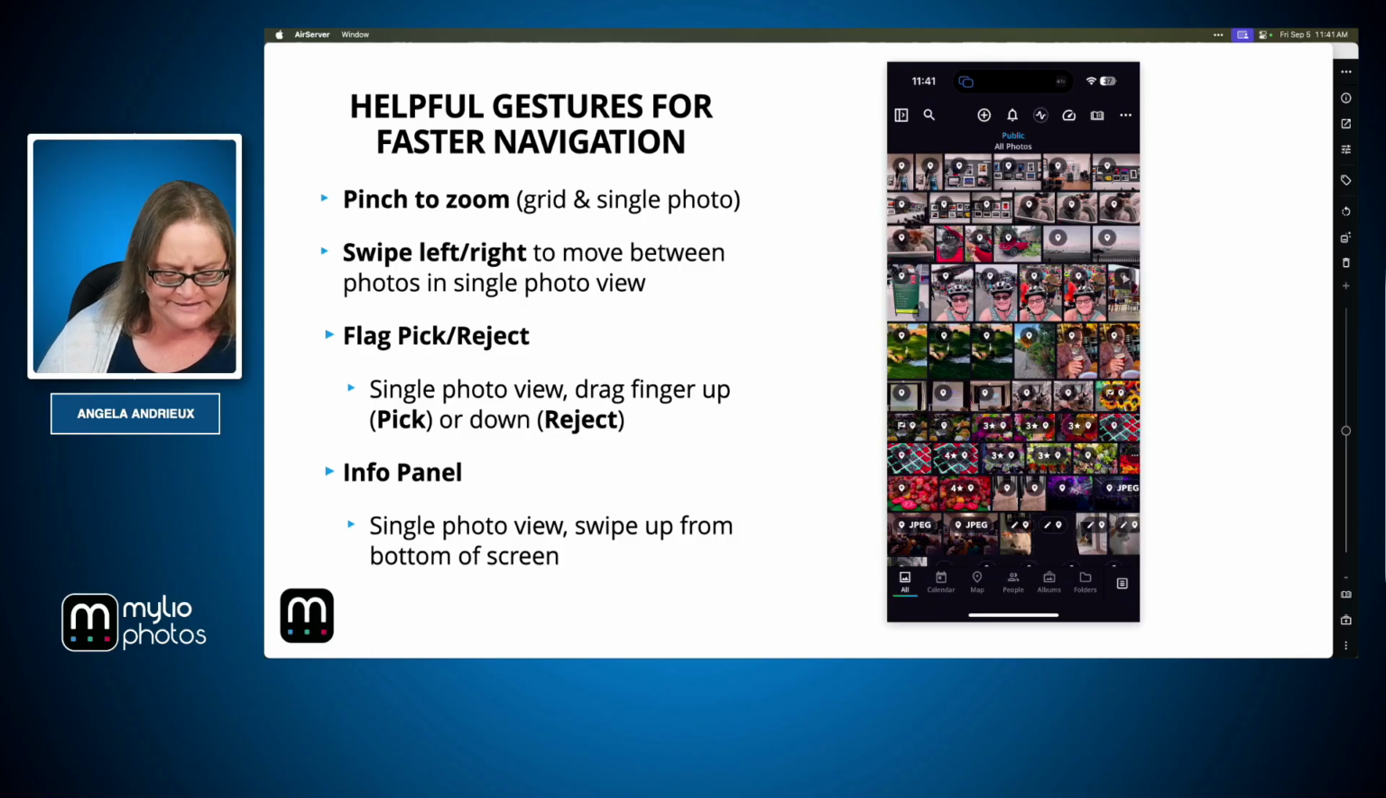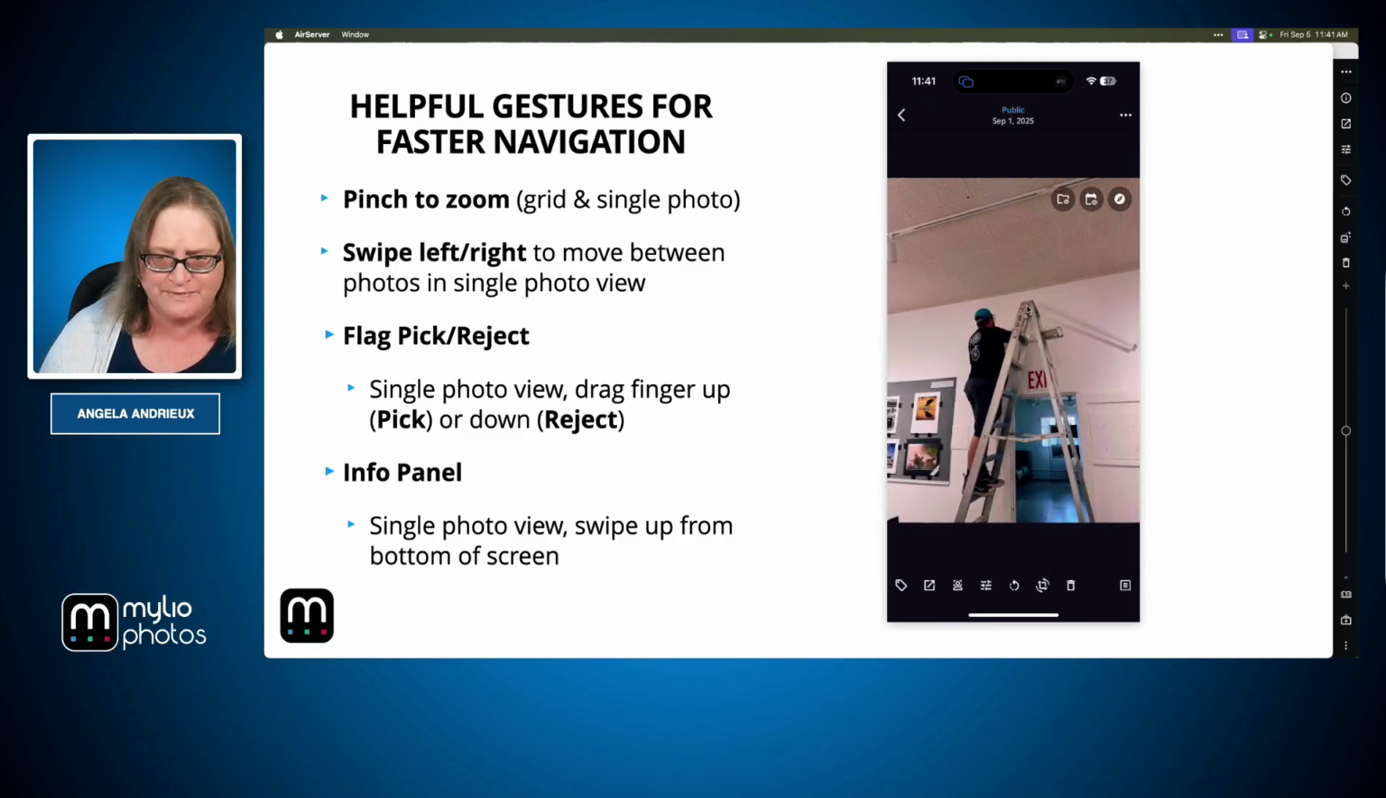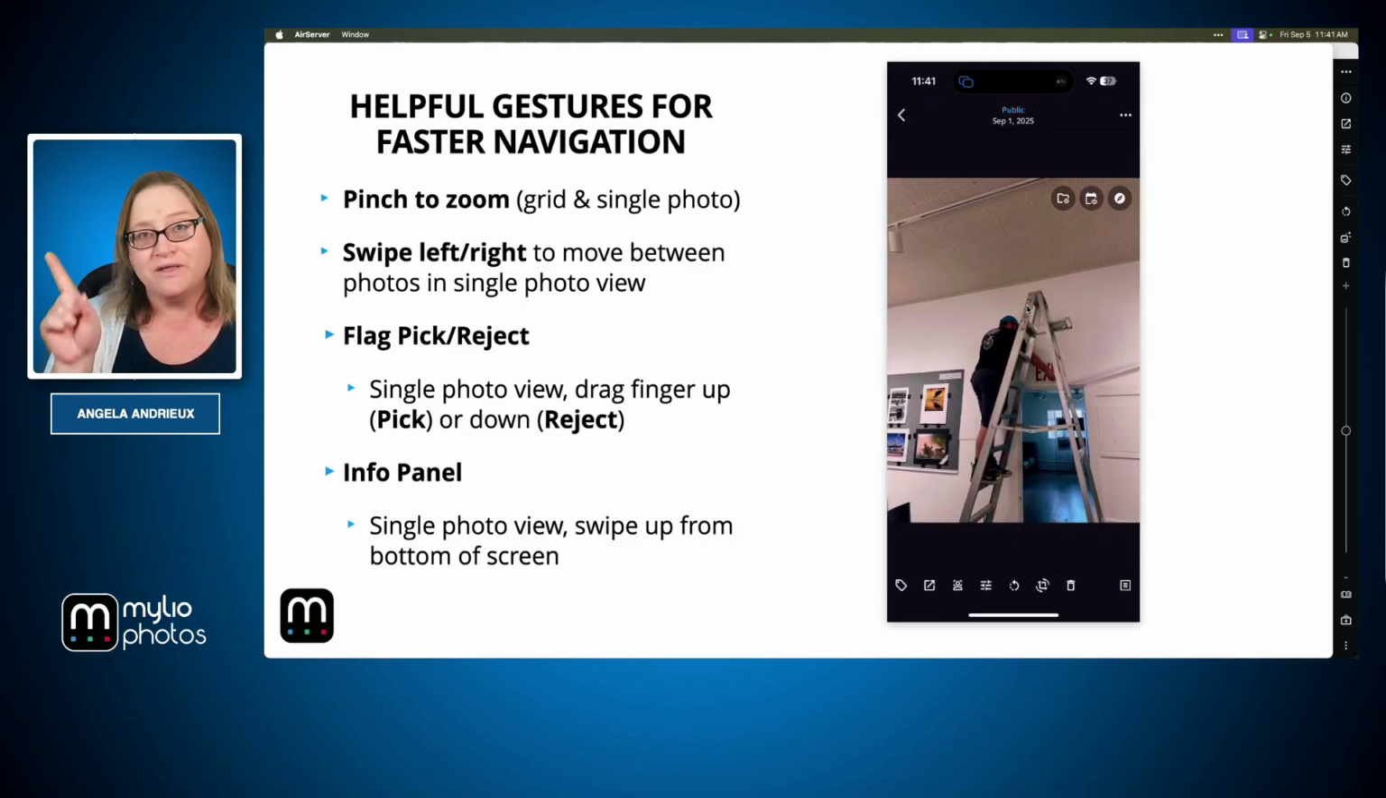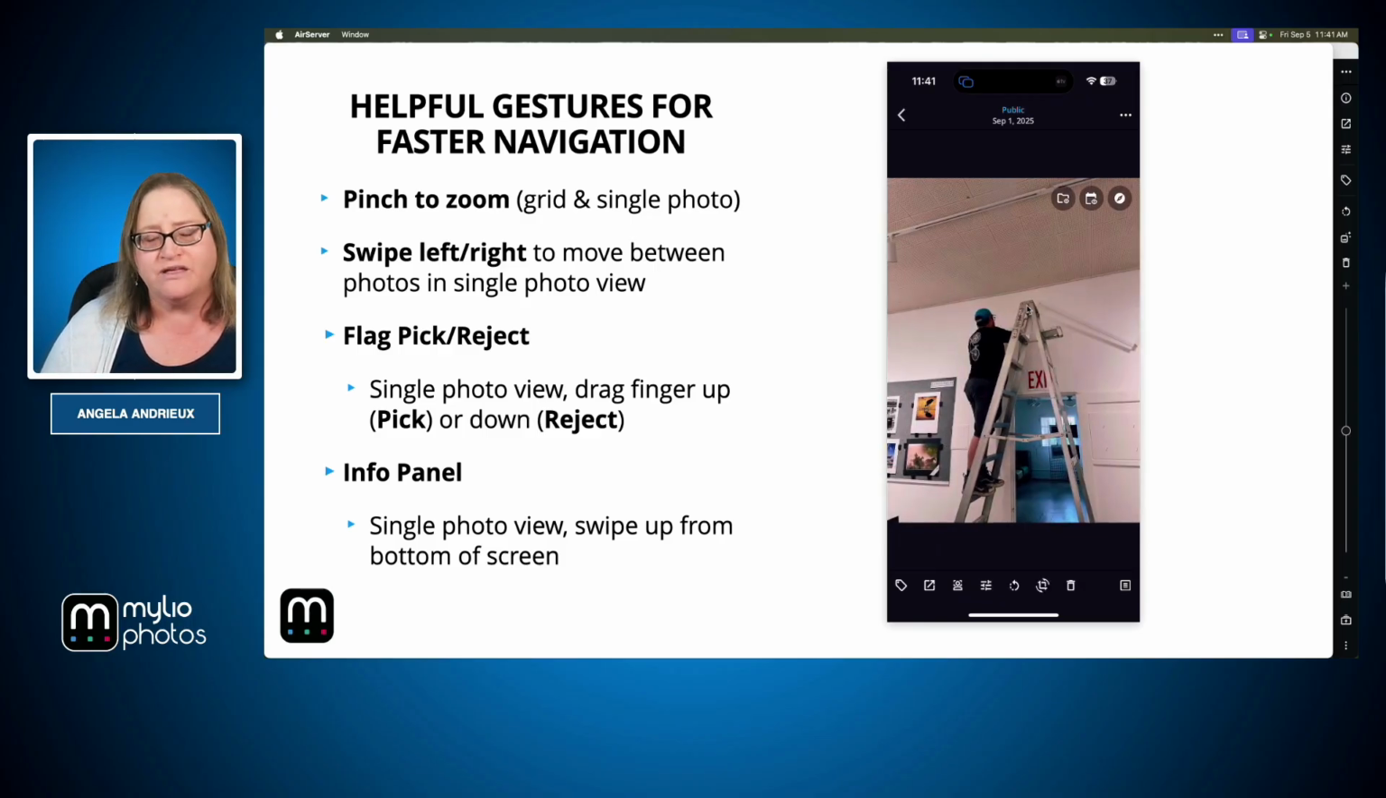You also, when you're in, say, all photos view, and let me go ahead and go to this picture here, you can swipe using your finger back and forth to go from one image to the next. That one's pretty intuitive. I'm guessing you mostly know that.